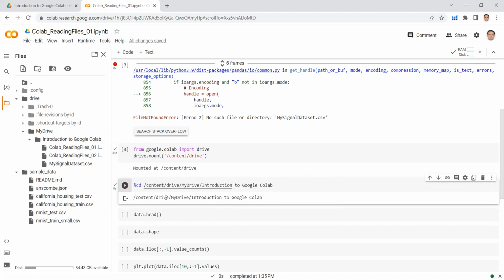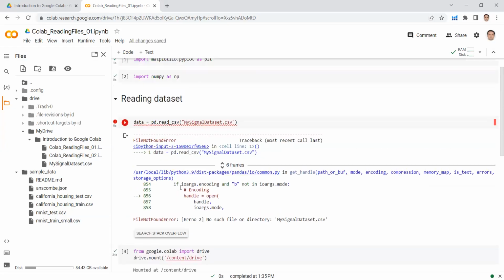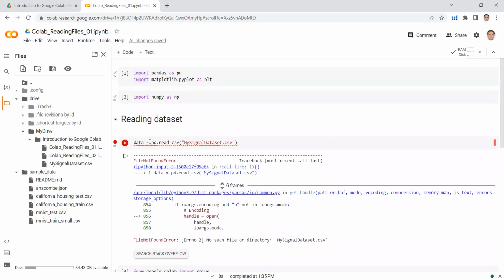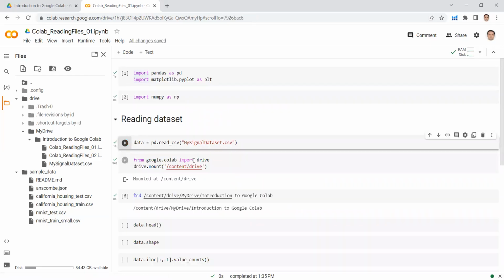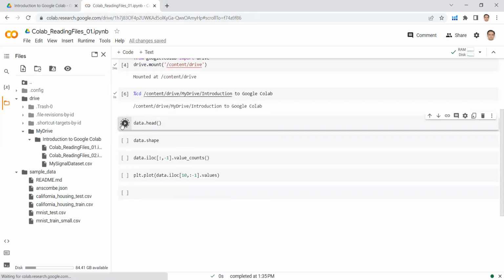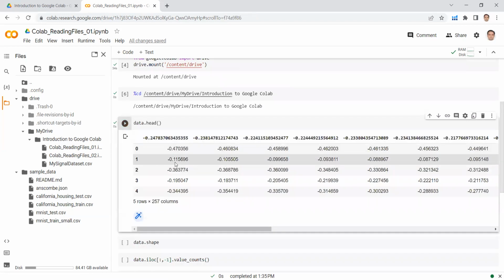And if I run this again, now I can see that my path is drive, My Drive, Introduction to Google Colab. Now the drive has already been mounted. The path is set. If I go back and I try to run this cell again, I hope I will be successful. So now you can see the data is successfully imported. And after the import, we can see the head of the data. So you can see this is the head of data.